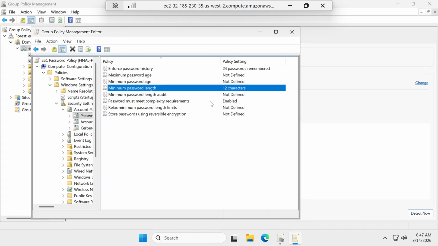Again, password must meet complexity enabled, and maximum password age 24.